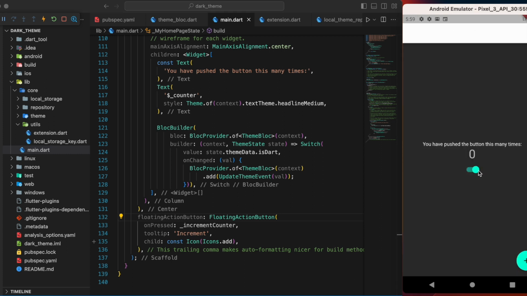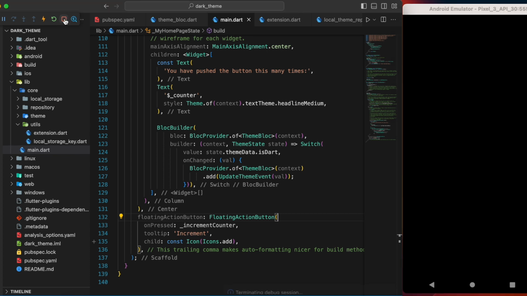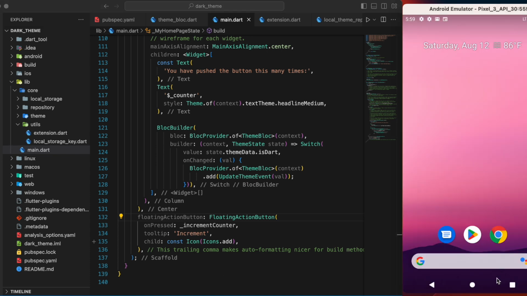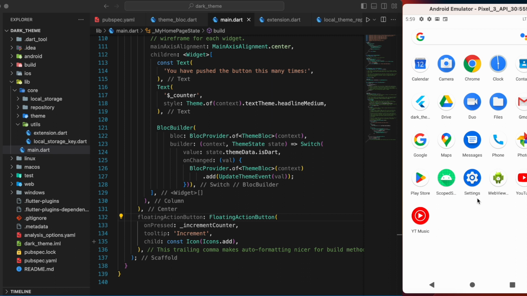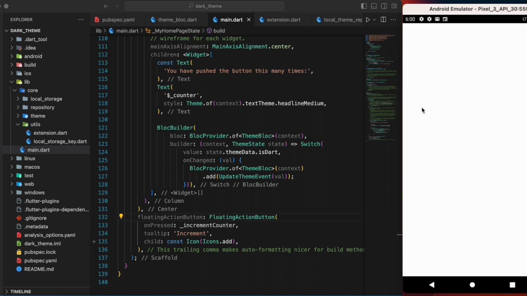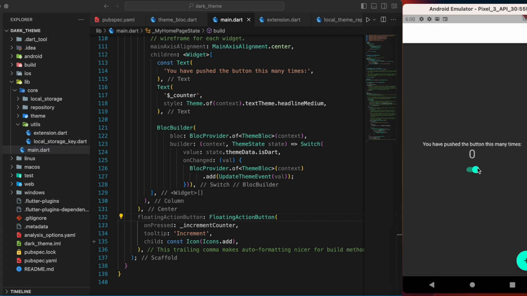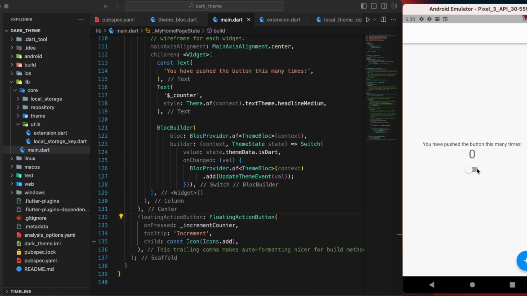Switch is working perfectly. Now let's kill the app and see if local storage works. App opens in the dark mode, which means local storage is also working fine.